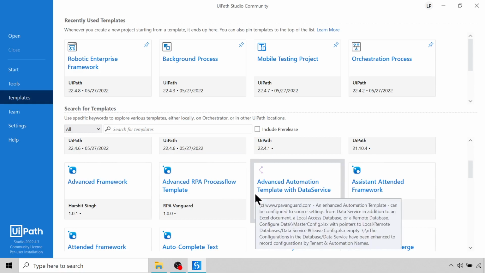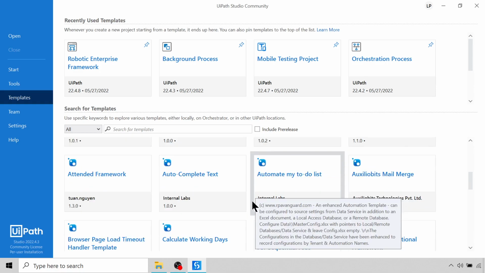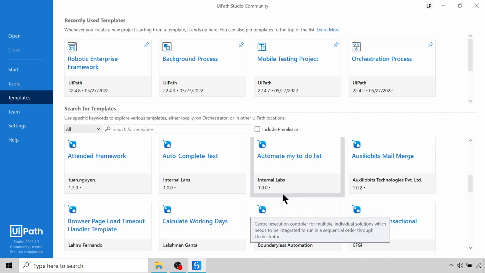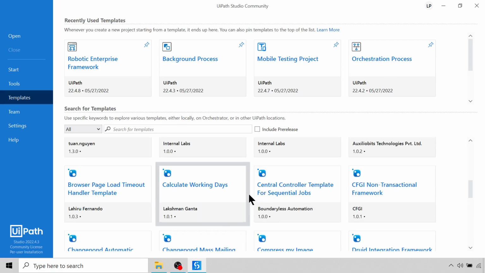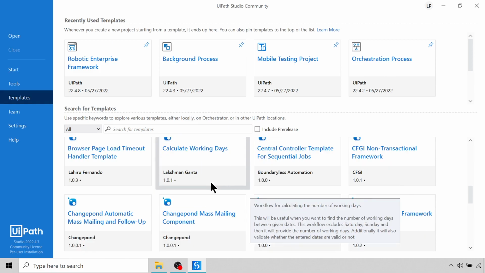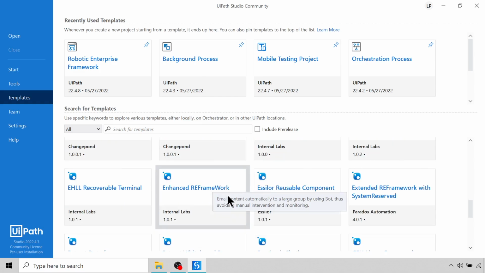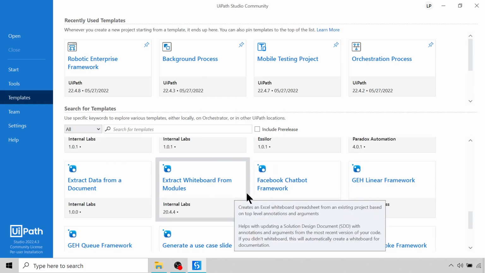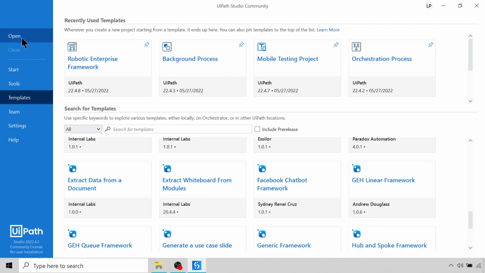So you can just come and read through all of this, see what's available. There's some interesting things. Like here, you can automate my to-do list, calculate working days. There's some really cool templates that you can use that have already been developed by other UiPath users. That's all for the templates.